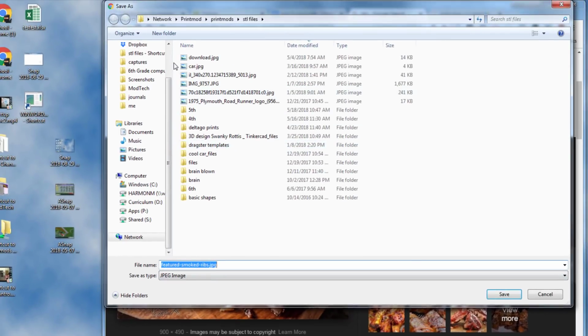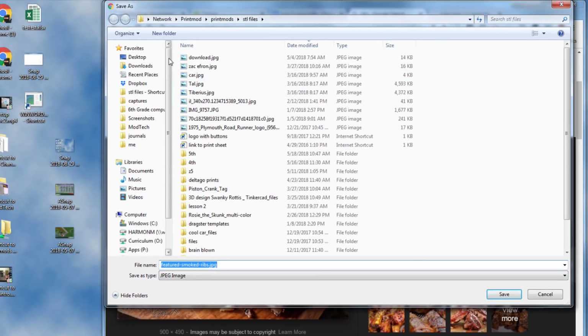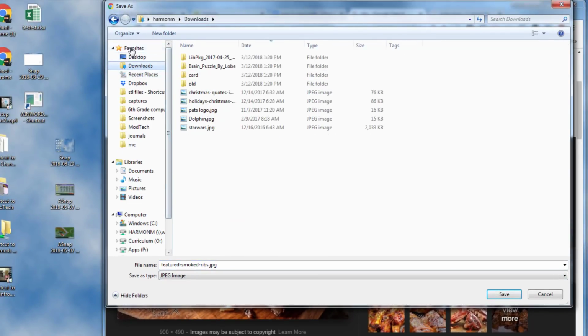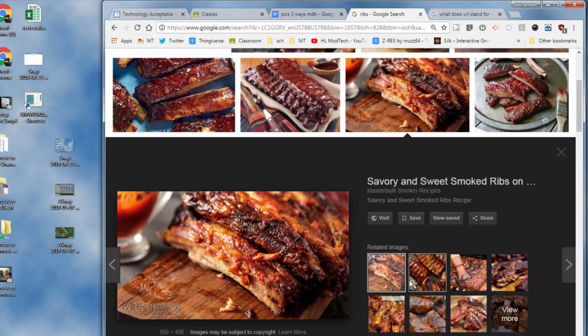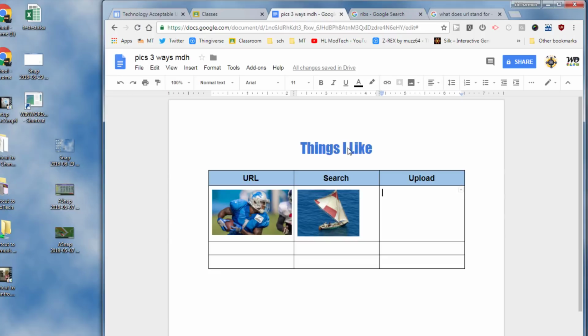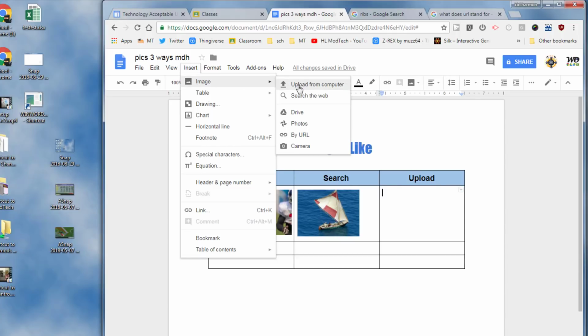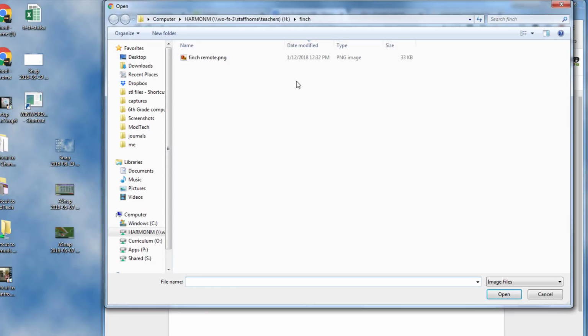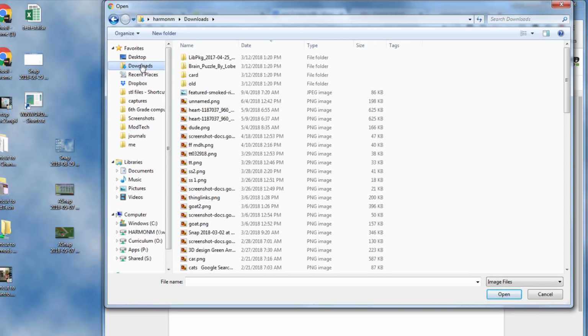When you save it, it'll ask where you want to put it. I'm going to just put mine in the downloads folder. Check the name and hit save. Return to our amazing document. And then in the upload box, we are going to hit insert image and we are going to choose upload from computer. You need to switch to your downloads folder. And then in downloads, find the one that you just got.